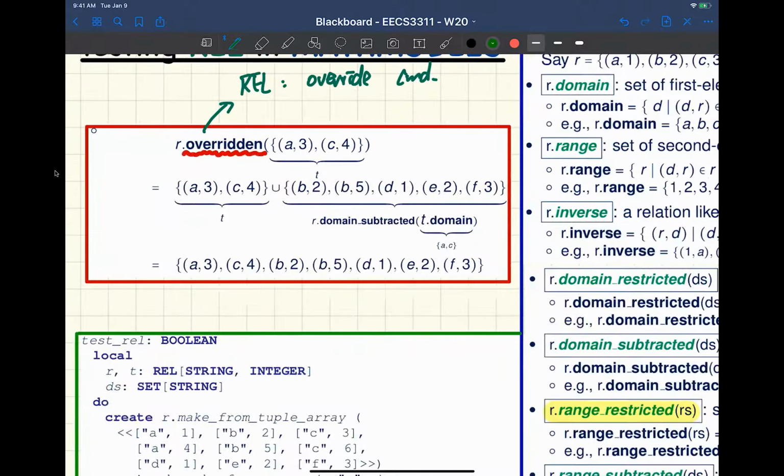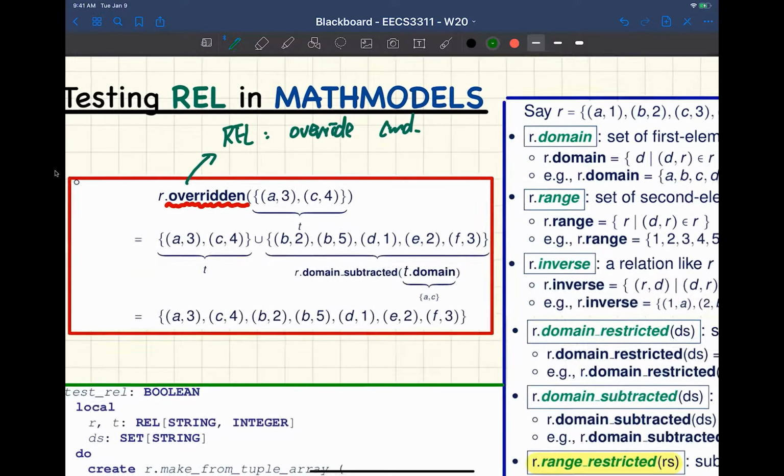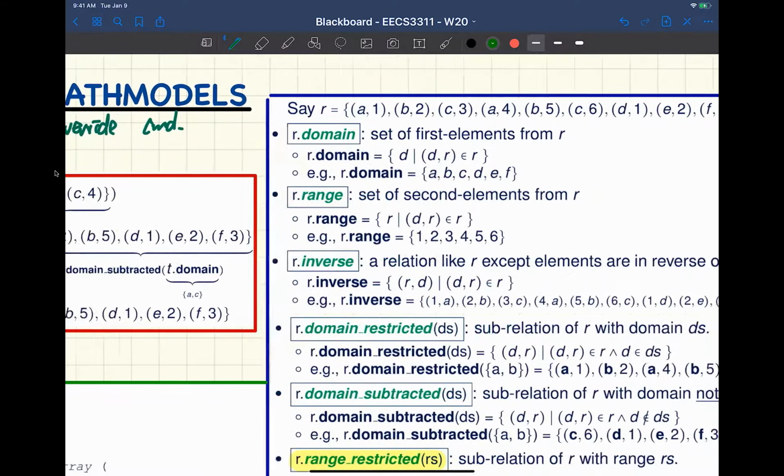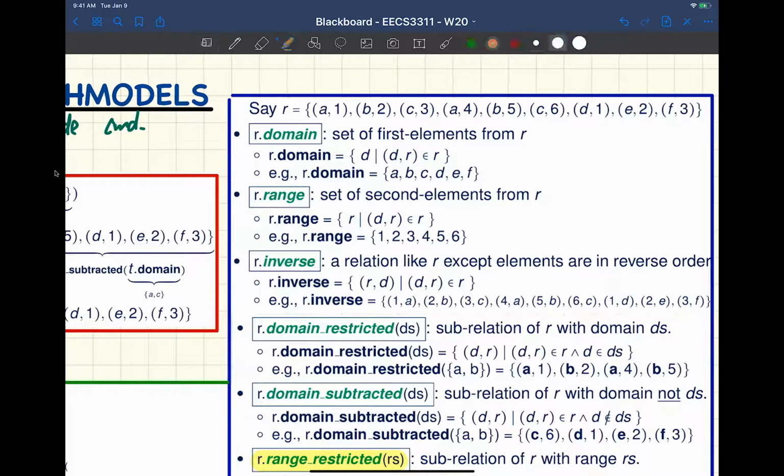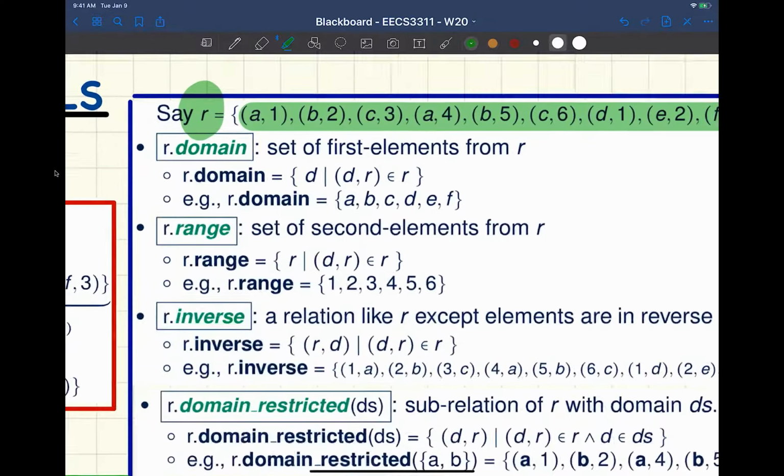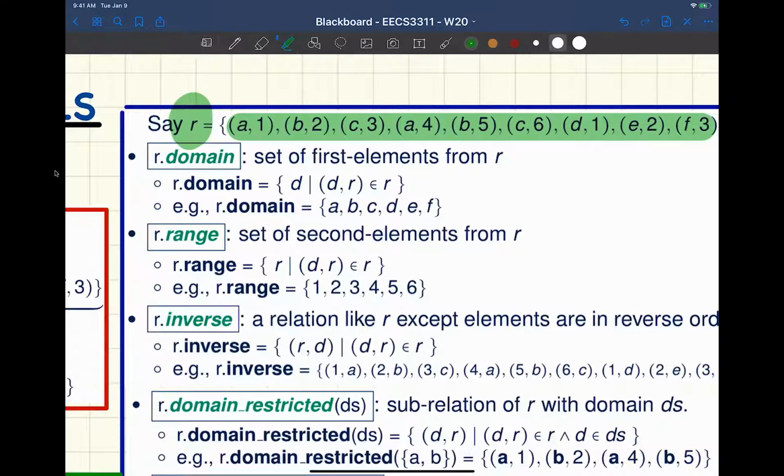So now let's say the following. If I have a relation that goes like this, okay? Let's say this is my relation here. I call it R. And then it simply has A1, B2, C3, etc. Okay? So let's say that's my relation. It's just a set of pairs, like a hash table. You can think about A maps to 1, B maps to 2, and etc.